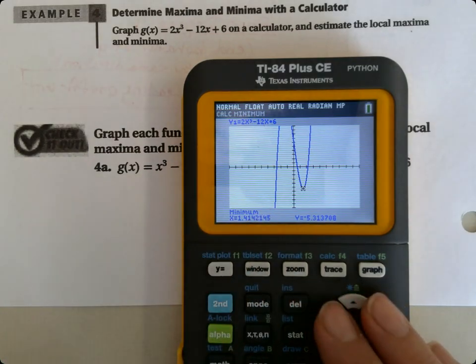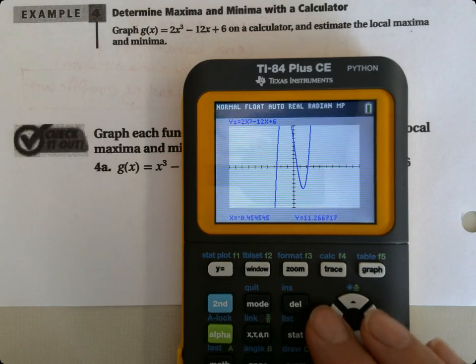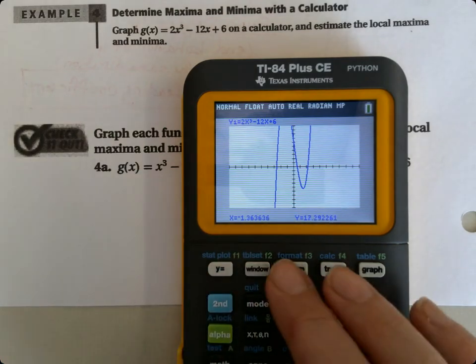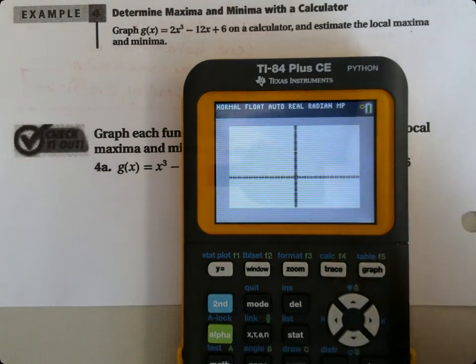That's the local minimum. If I want the local maximum, I'd have to hit trace and go up by arrowing left. But guys, it's gone. Like, I can't see it, but I see right here, my y's, it goes from increasing back to decreasing. If I want to see it, hit zoom, and I'm going to zoom out because I want to see the top of that graph.